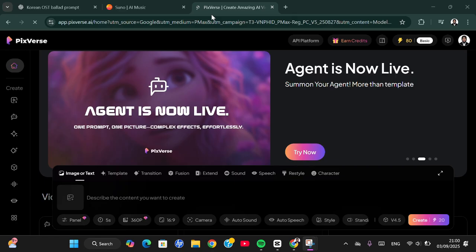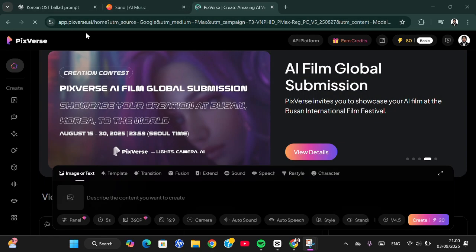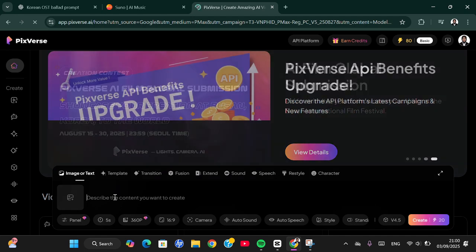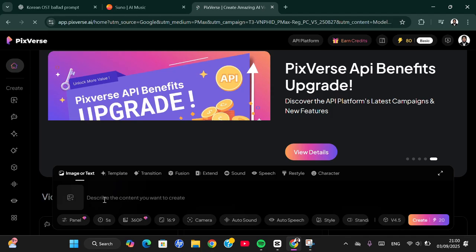So first of all, you can visit this website app.pixers.ai, and then you're going to sign into this website with your Google account, and then you're going to describe the content that you want to create here. You can also add an image as a reference, but I'm not gonna upload an image, so I'm going to use the text only.